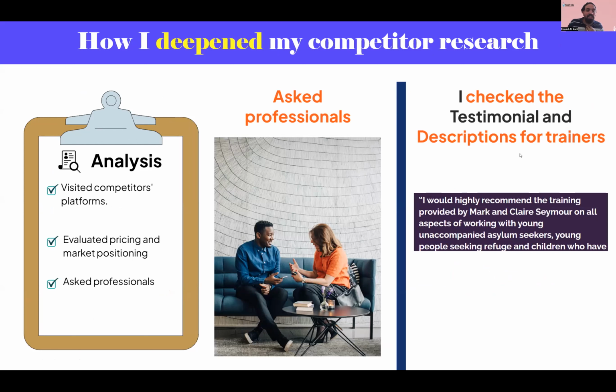I played like a customer and asked them about quotes on their trainings, and I actually asked them how much money they need for some trainers, so to learn about the process. The other thing, I started to check testimonials and descriptions for trainers. As you can see in here, I would highly recommend the training provided by Mark and Claire, which is exactly about the same training I do about understanding working with young and unaccompanied asylum seekers.